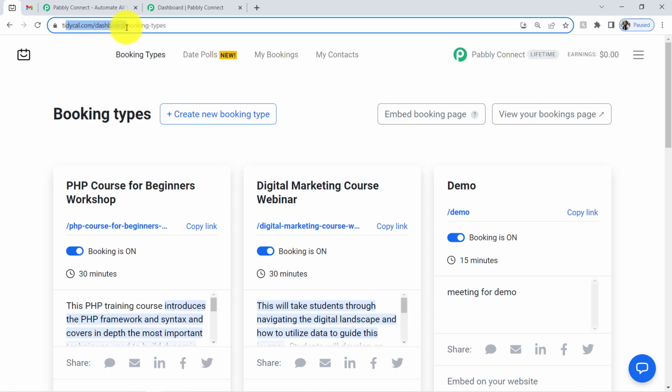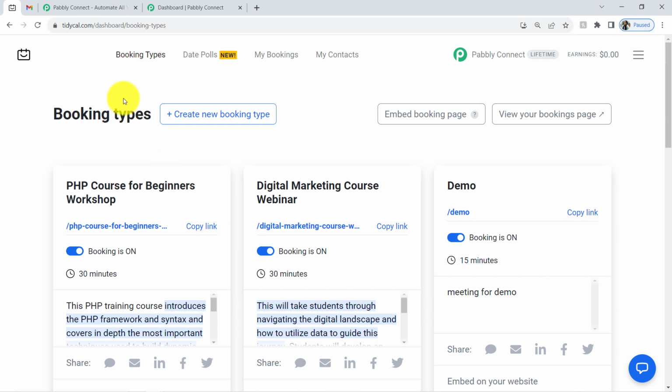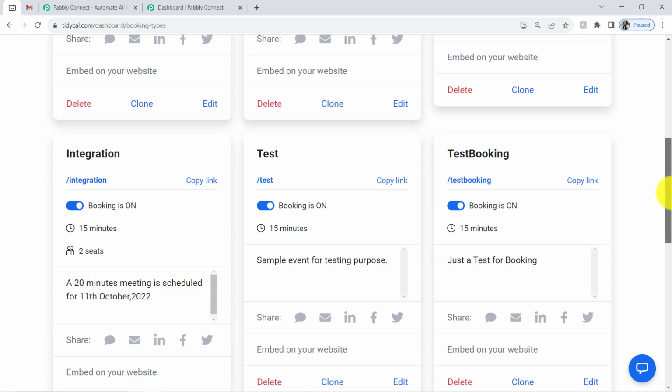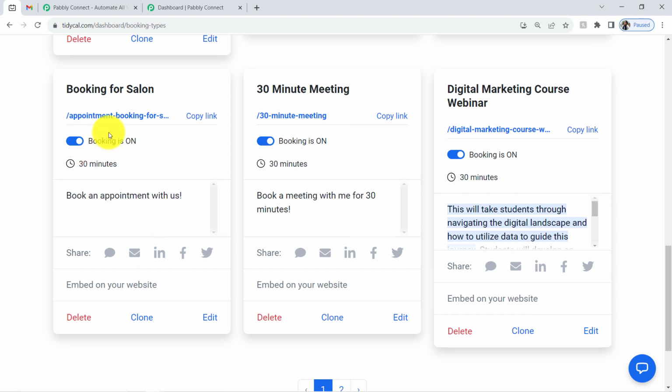So this is the dashboard of TidyCal where a lot of bookings are already created, and I want to create an automation using which I can send the appointment confirmation email, but those emails should not be sent for all these bookings. I want my automation to work only for a specific booking. So how about I take the example of this particular booking?